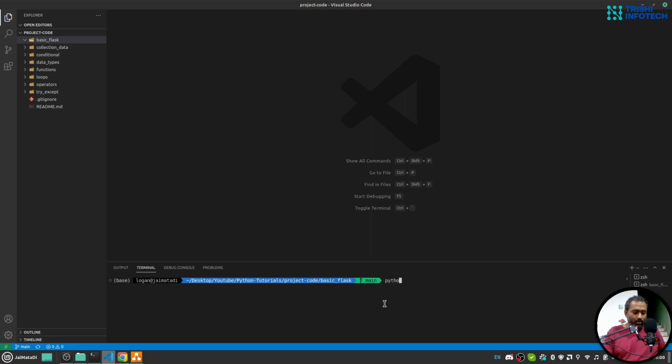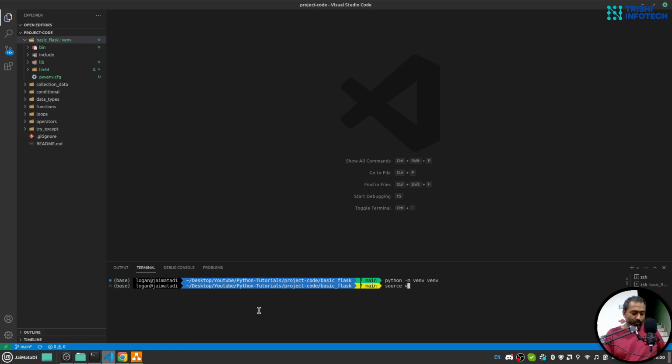So here I'll use python -m venv. Here -m stands for module. My module name is venv and my virtual environment name is venv. Make sure you are in the right folder where you want to create this virtual environment. So I'll hit enter. You can see here it has created a virtual environment. I'll source my interpreter from this virtual environment, and for that I'll go to venv, bin, and activate. Now you can see I am inside my virtual environment. Let me clear the screen.